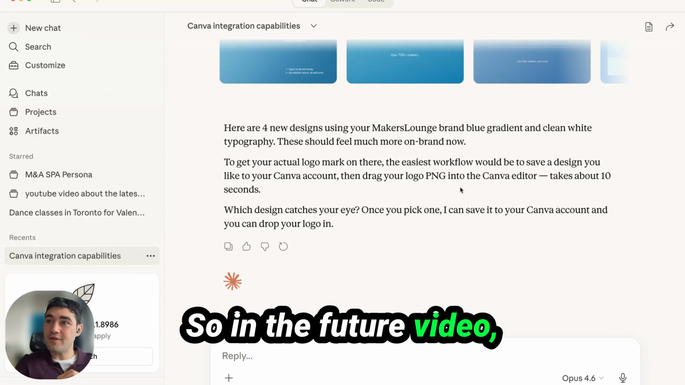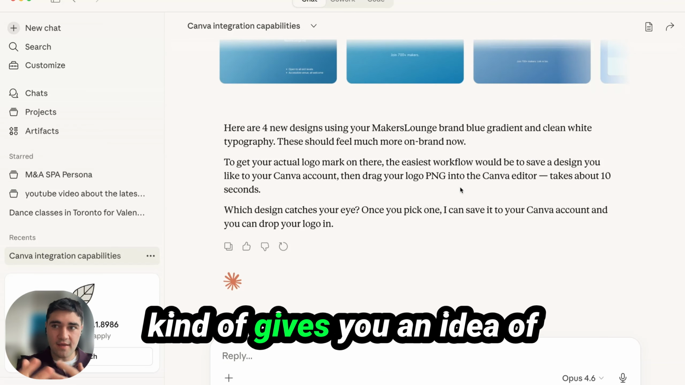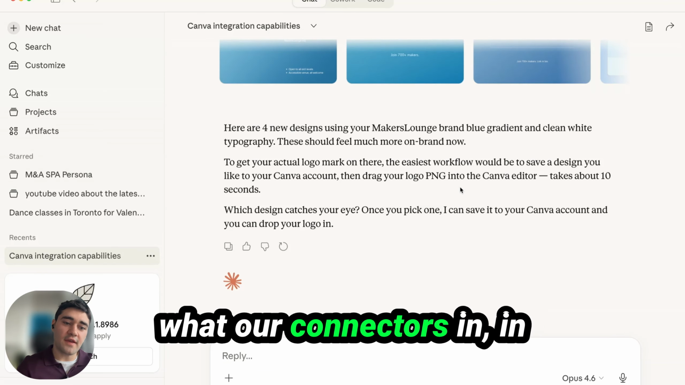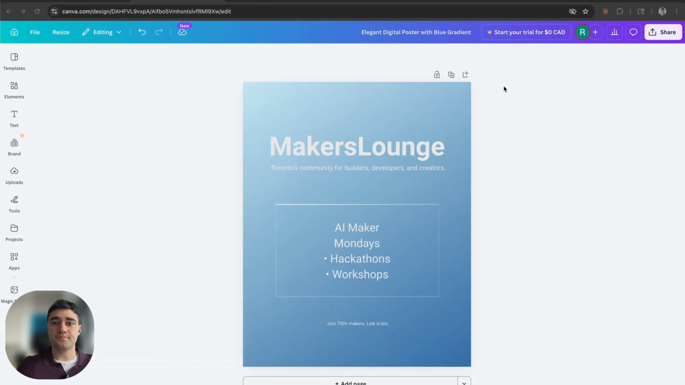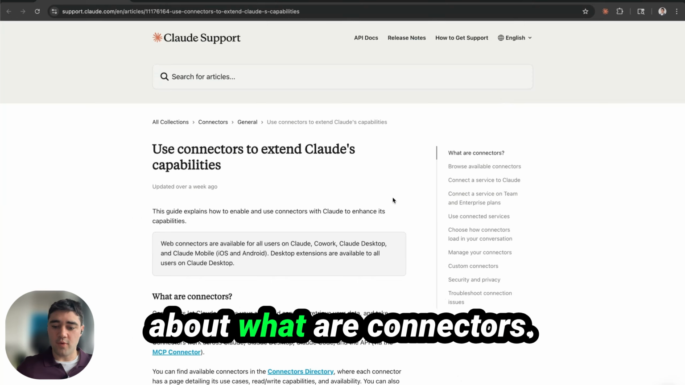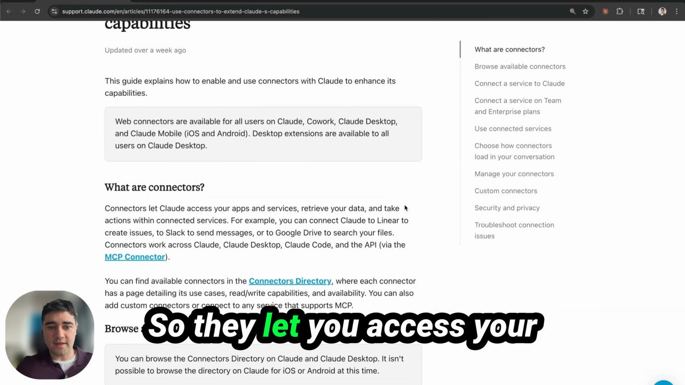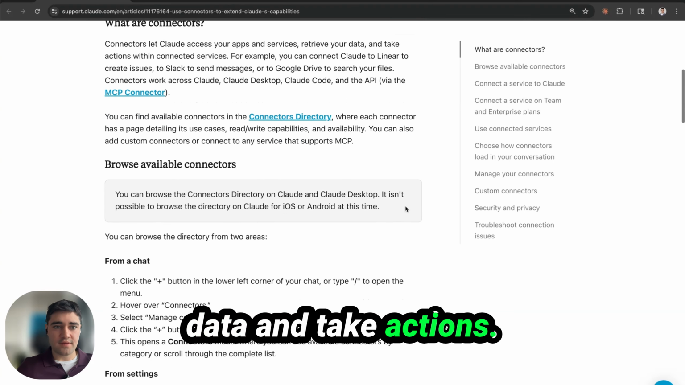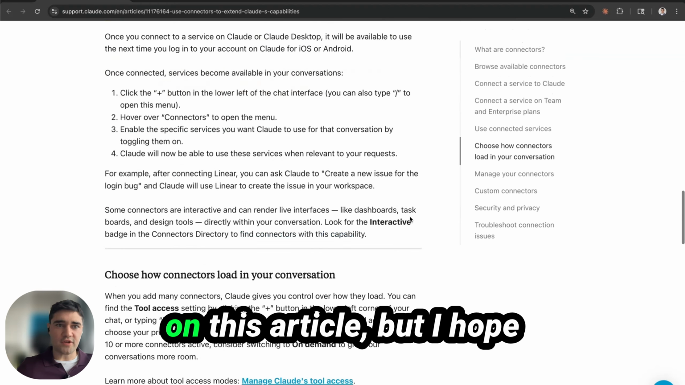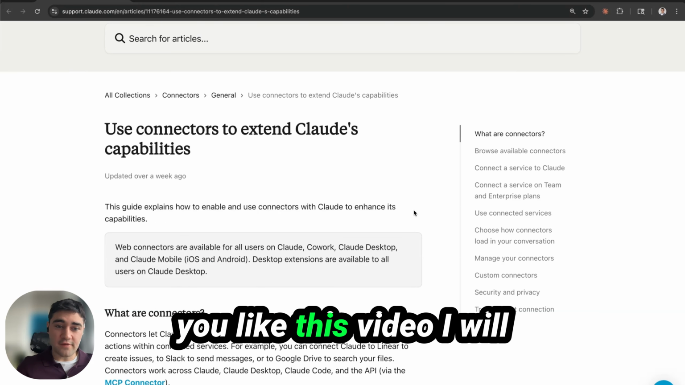So in a future video, we'll go through more connectors, but I hope that gives you an idea of what connectors in Claude are. I'm also going to do a little bit of research on it. So these are the Claude docs about what connectors are. They let you access your apps and services, retrieve data, and take actions. Yeah, so not too much in this article.